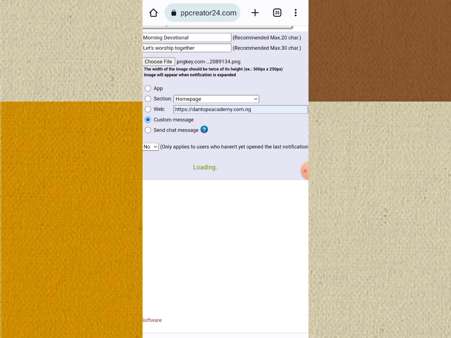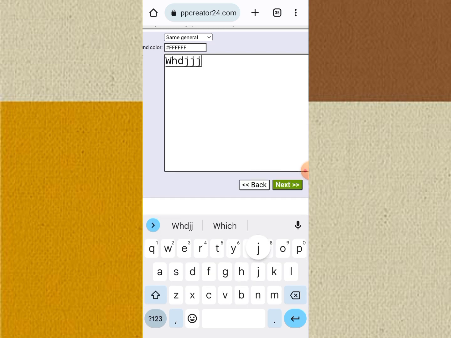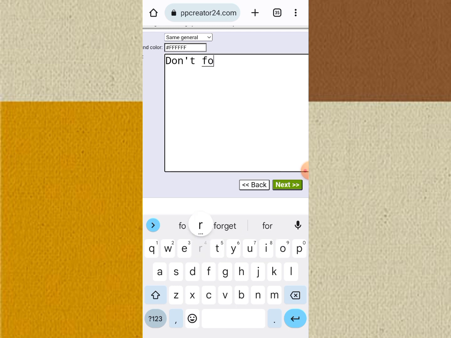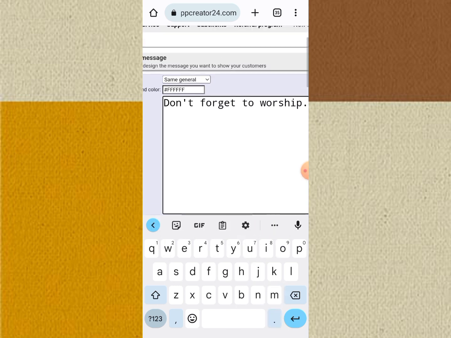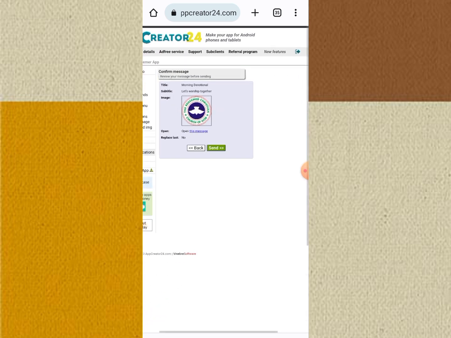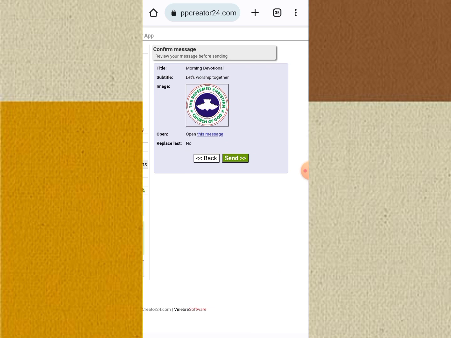When you click on next, you're going to be able to type a custom message. You can put anything you want as a custom message, something like this: "Don't forget to worship." This is going to appear as a notification for them as a custom message. So you can just click on next and save it. This is how it's going to be. They're able to open it and just do that.